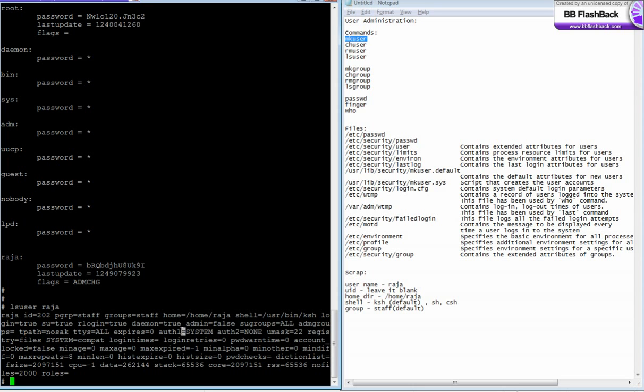auth1 equal to SYSTEM. That means the authentication method. Here in this system we use the standard AIX authentication method. That means the authentication is done by verifying the password in /etc/security/passwd. And you have other authentication methods like Kerberos version 4 and Kerberos version 5. And there's a umask value. Let's talk about this later. And logintimes, loginretries, these are related to password, and account_locked equal to false. If account_locked equal to true, that means the user ID has been locked. He cannot log in from anywhere. You need to unlock it to allow him to log in.